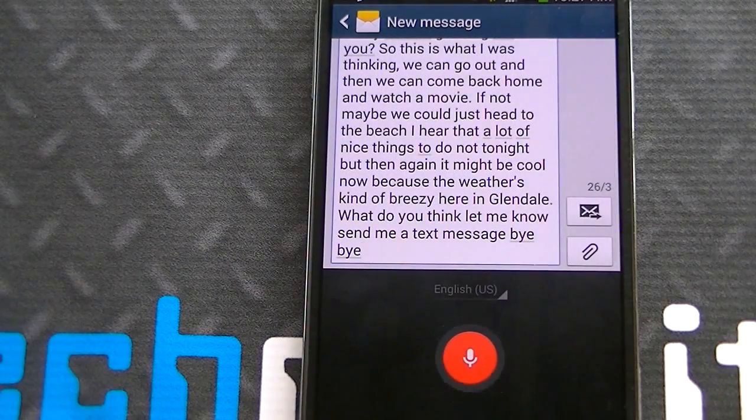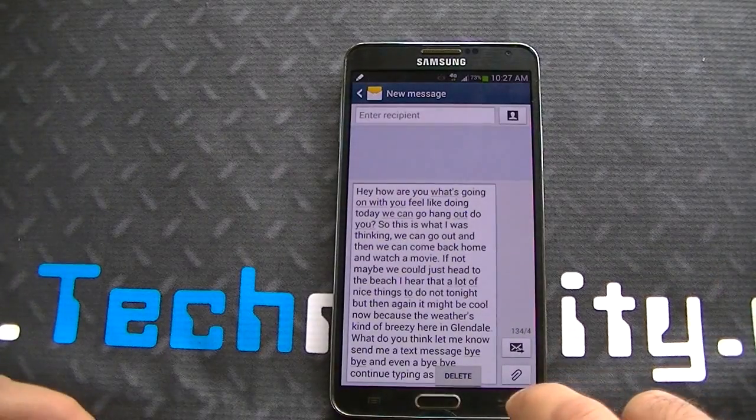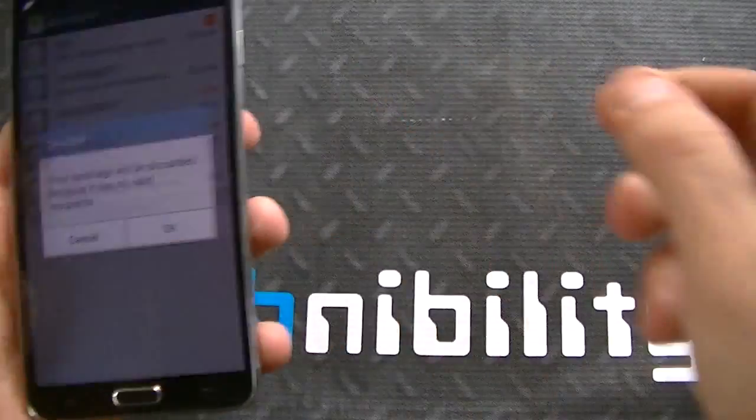I didn't even get bye-bye. And it's going to continue typing as I talk. So text messages. Okay, so you can discard that here.